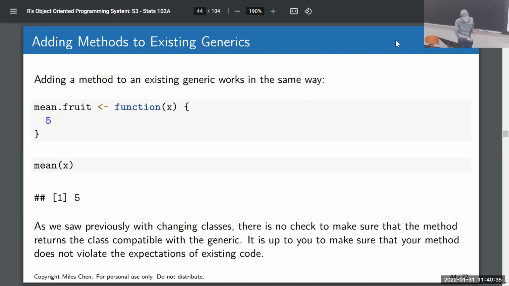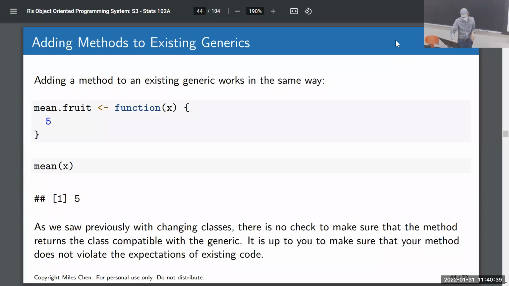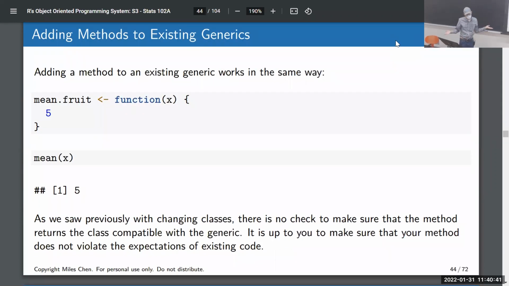So let's ask, what is the mean of this banana, which is a fruit class object? It comes back and says, the mean is 5. That's what you said. Therefore, it is. Again, there's no check to make sure this even makes sense. What's the mean of banana? 5? No, that doesn't make sense. The more reasonable thing would have been to say, I don't know what you're talking about. But here we said, let's just say the mean of anything.fruit is going to be 5.